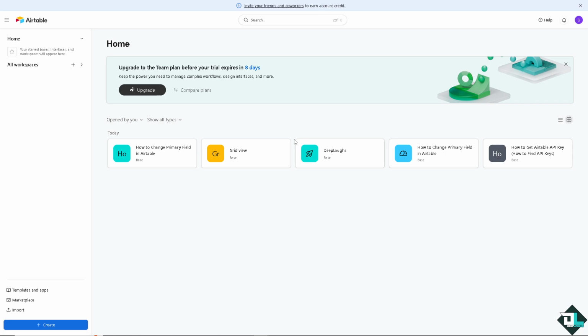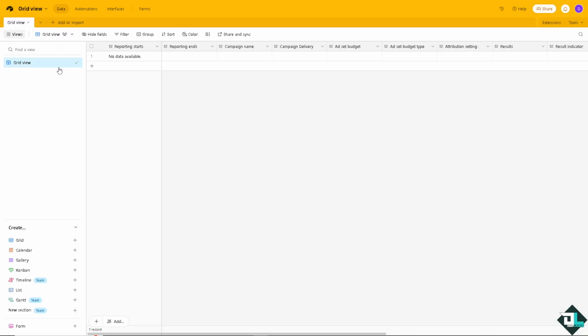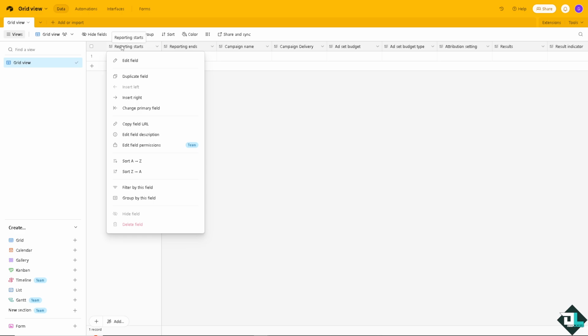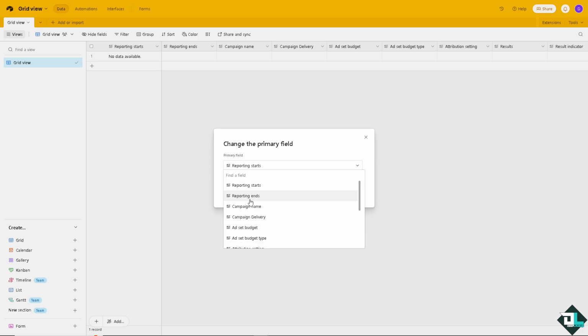I'm just going to go to the home page. I'm going to select another base here so that we can simply right click on the field. And you see there's going to be an option that says change primary field. Now the primary field is currently reporting starts. You can choose, like here, reporting ends.